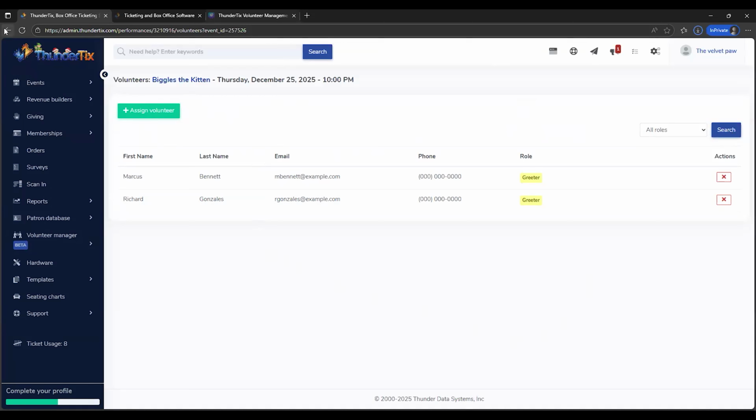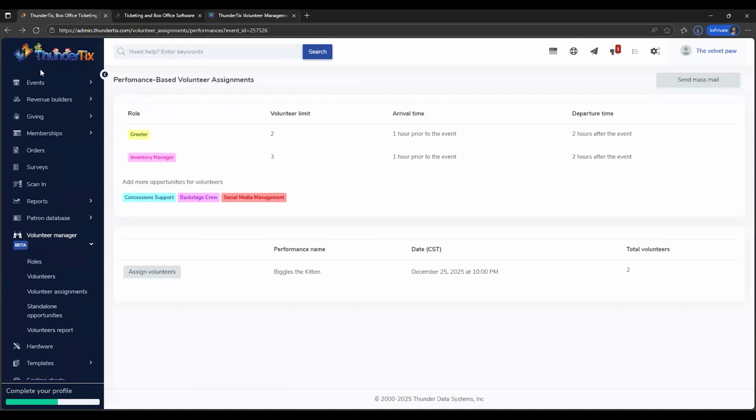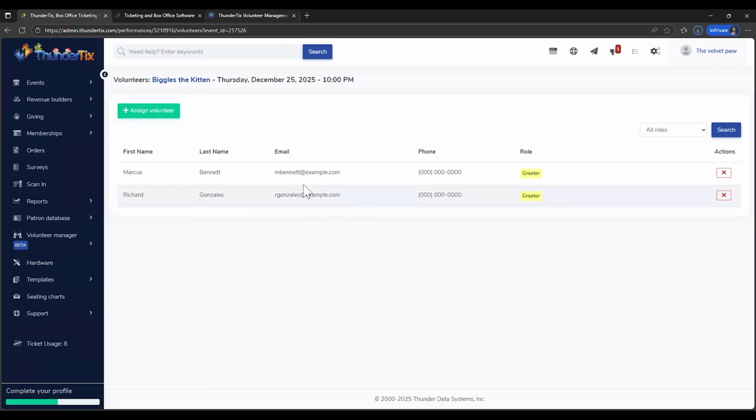Now, I'm going to go back here. I can see over here that I have two total volunteers signed up for this. You again can always manage this if you click Assign Volunteers. It's again going to show you the list of volunteers that are assigned to this specific performance and the specific roles that you've set for that performance.